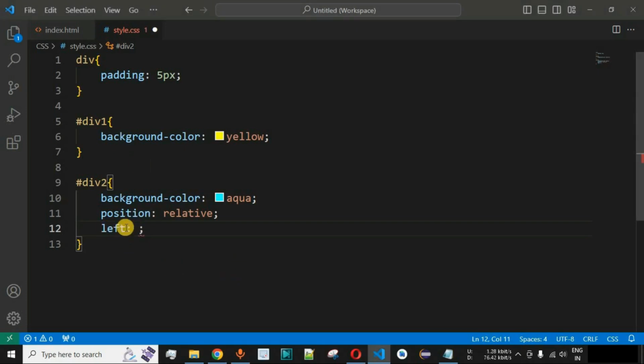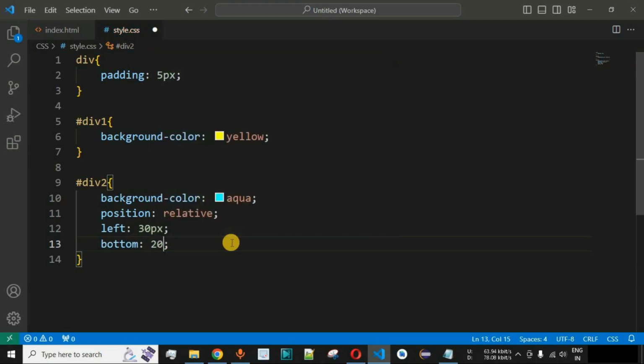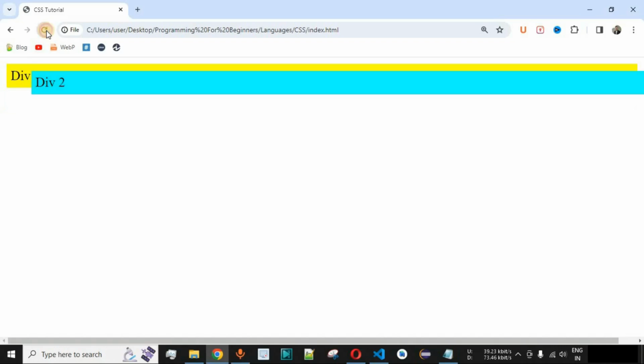So let's say we provide the left property with the spacing of 30 pixels. So we say 30 pixels, and from the bottom as well we provide some spacing. So let's say 20 pixels of spacing is provided over here from the bottom. Let me just save this file now and try reloading this page once again on the browser. So as you can see, we have the div1 now getting displayed behind this particular div2 element.